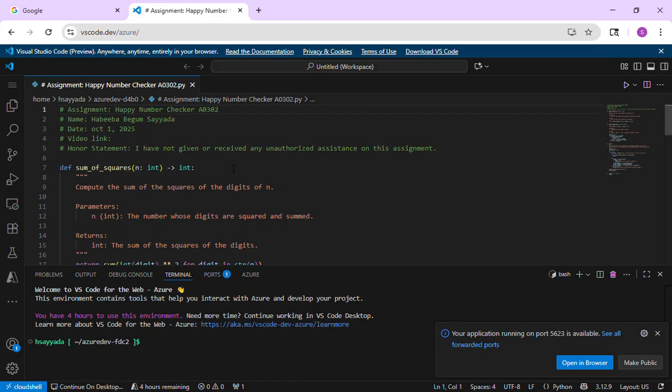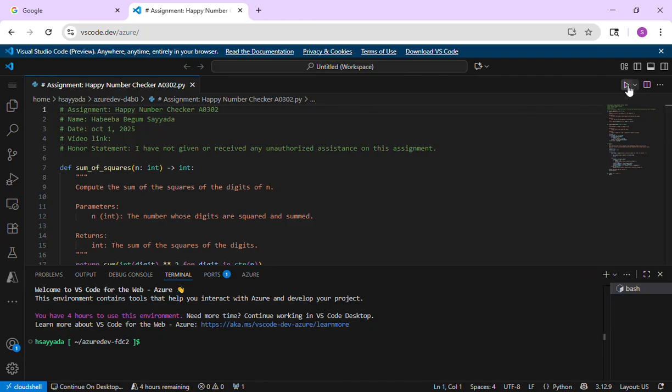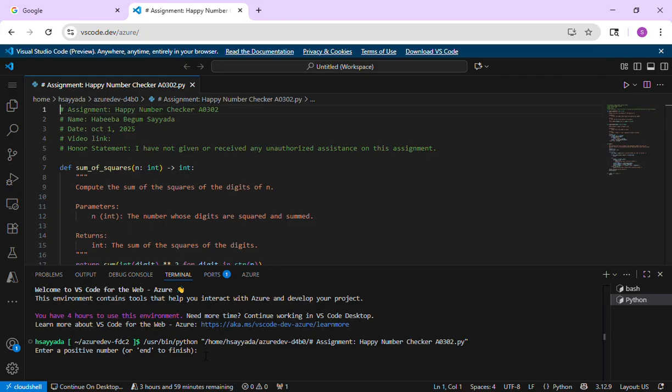Today I'll demonstrate my Python program for checking happy and sad numbers. So first I'll start with running the program. Here the program asks me to enter a positive number in an endless loop until I enter the finish flag.